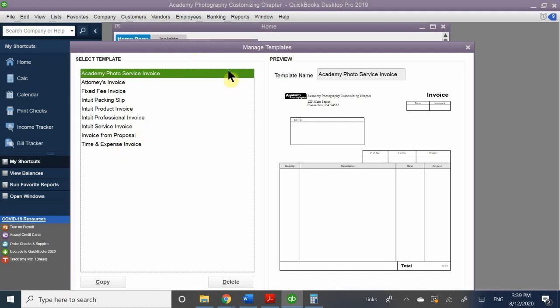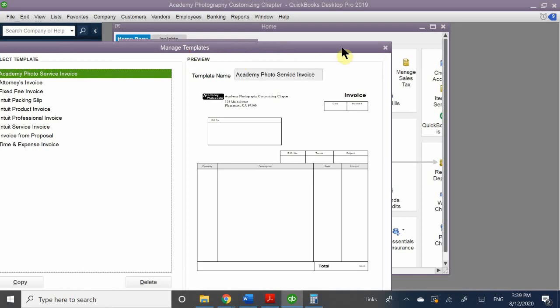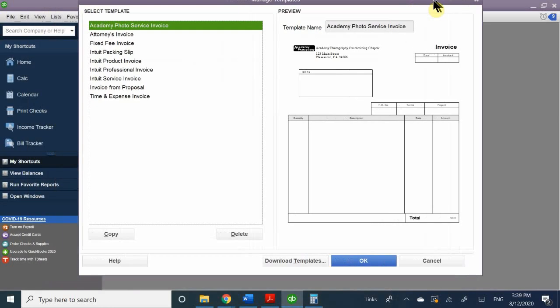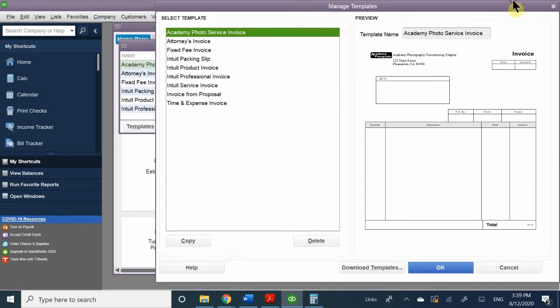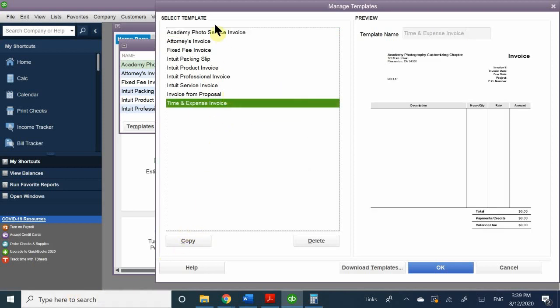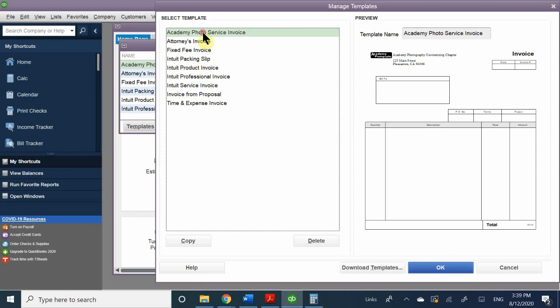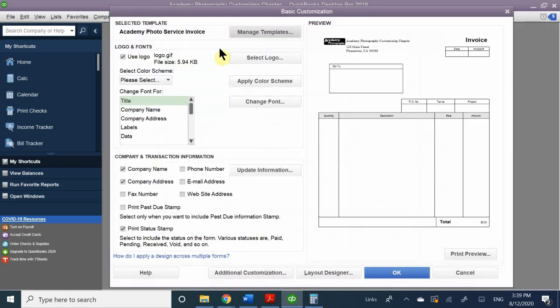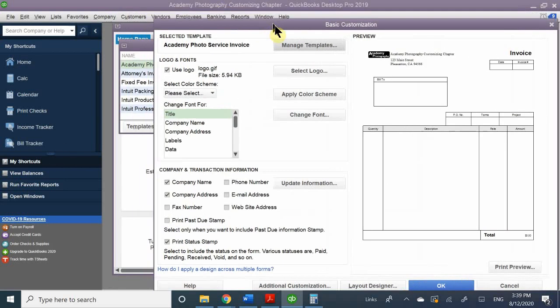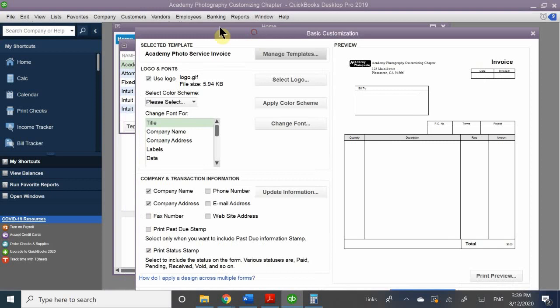Do I want, whoa, I hit the wrong one. Okay. I can incorporate another one if I wanted to in here. That's not what I want. I want this one. Okay, my bad. So once I've done that, I want to use my logo.